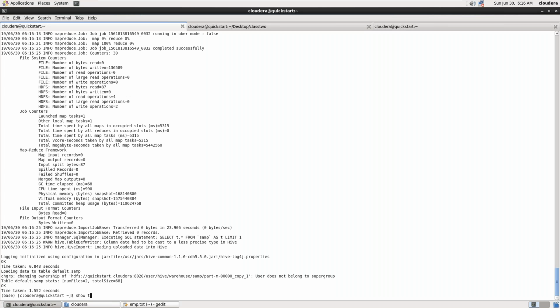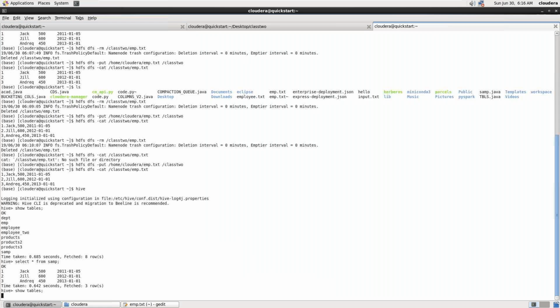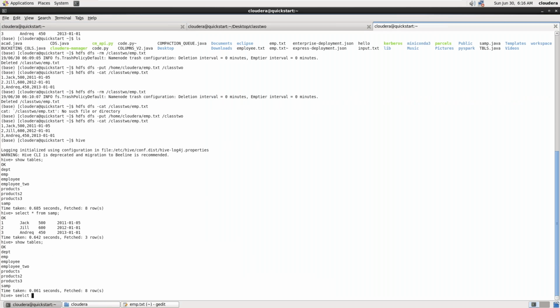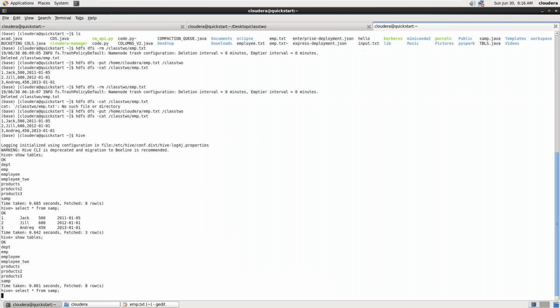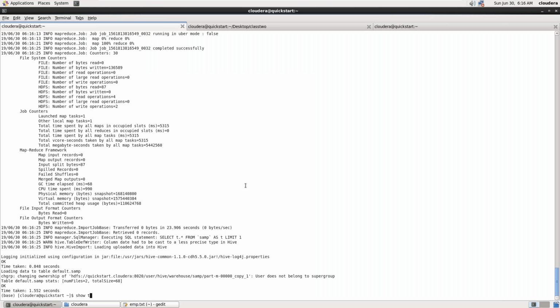So go to Hive, say show tables. So sample is here. Select star from SAMP. So this is the result we have. Ideally he hasn't overwritten, and then what did this guy do? That is a question that we need to ask.